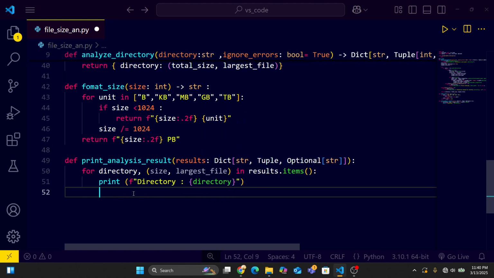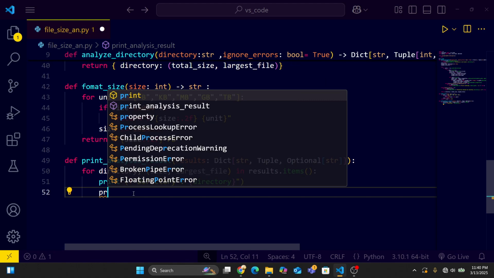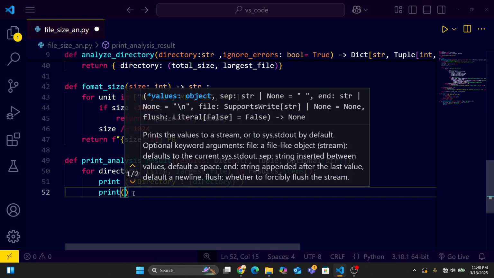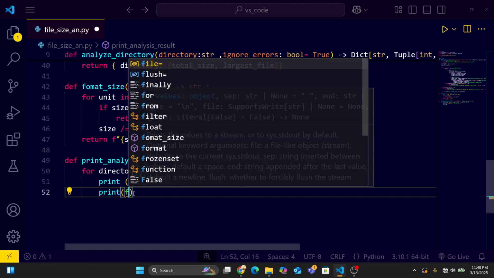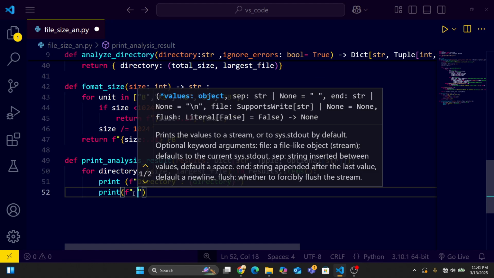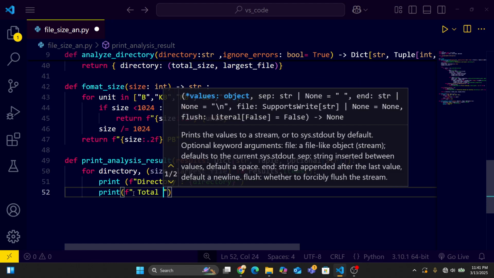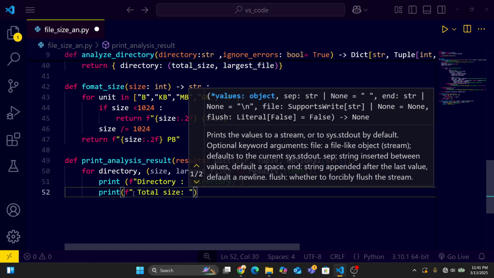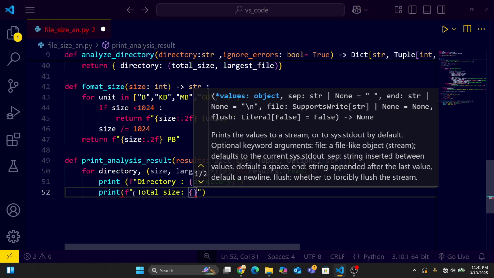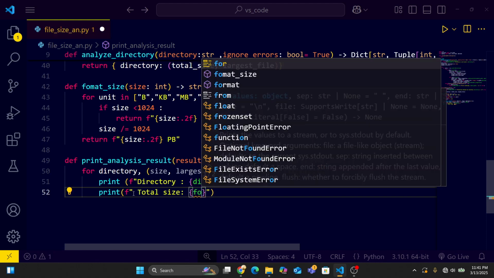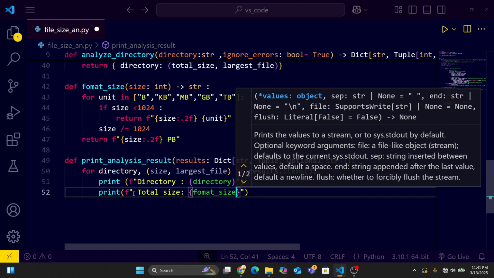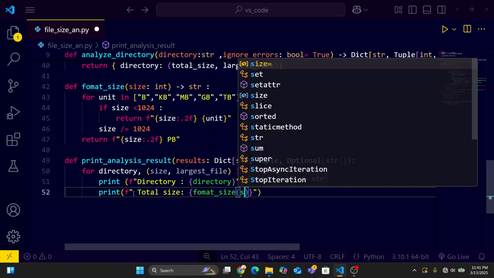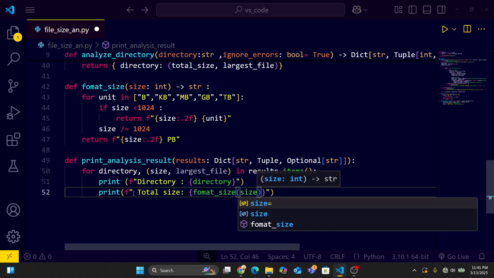Now again print the total size. Type here the format_size function. Obviously, now just pass the format_size function and pass the size variable.